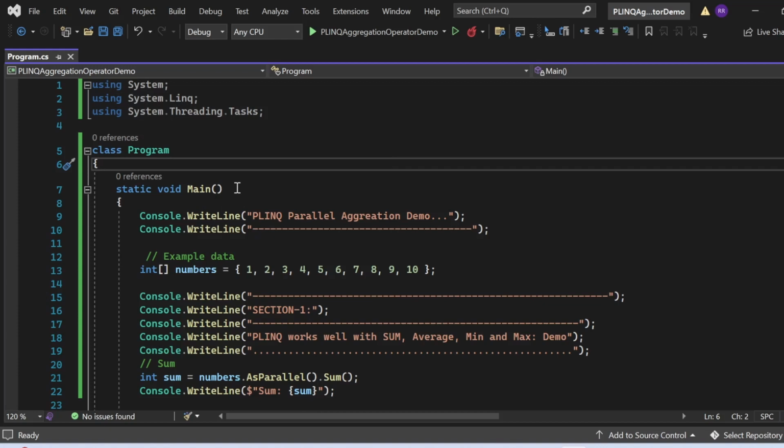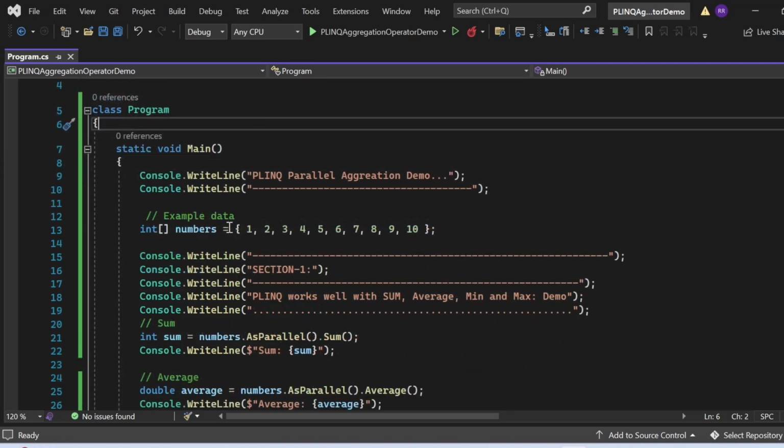So first of all, in the main method, I'm just printing this statement, PLINQ parallel aggregation demo, with the help of the Console.WriteLine statement. Here I have taken one example data. The example data is nothing but the int array that contains the elements 1 to 10. And in this program, I have written 3 sections.